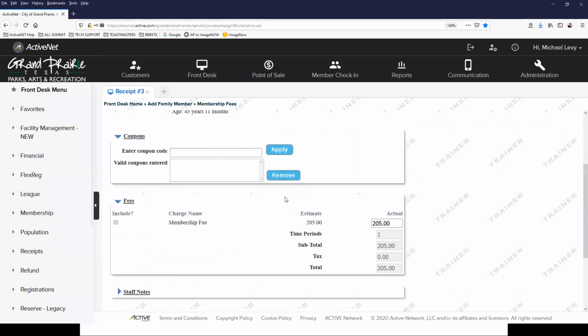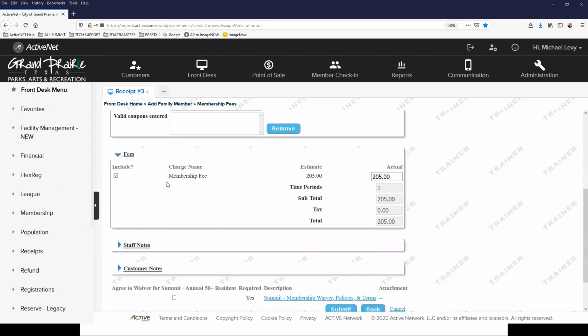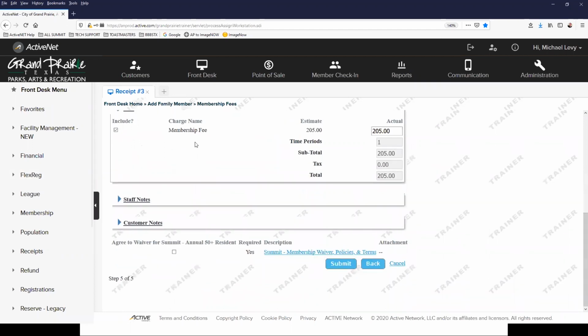Now, I talked to you last time about coupon codes. We can set up coupon codes for discounts that are available to us. Anytime we want to apply a coupon code for a special or something, that is where we can enter it and apply it right there. You will also see the fees section confirming the fee for the membership, which is $205 in this case. We definitely want that $205 to be charged. So now we will move to the bottom section.